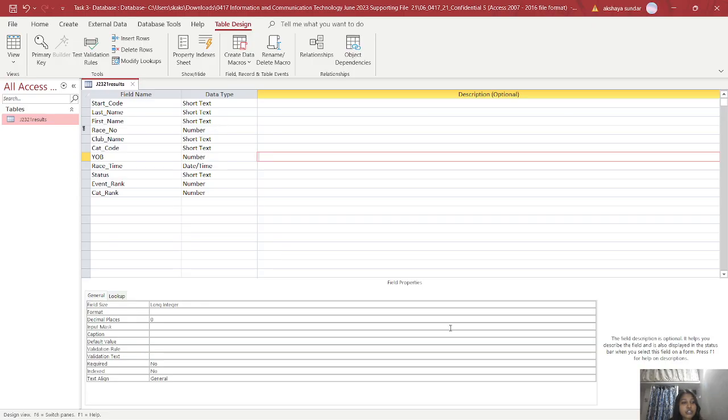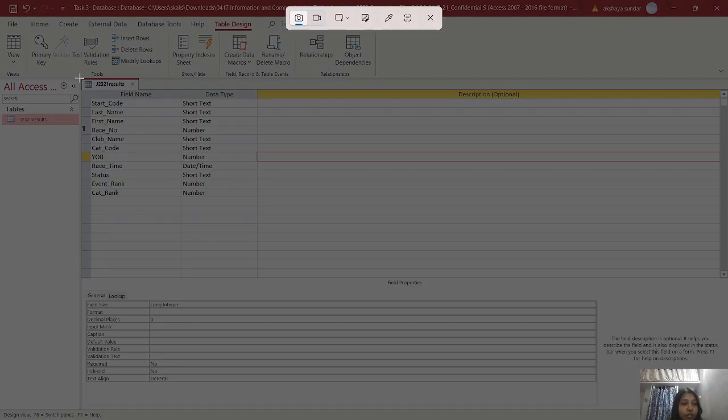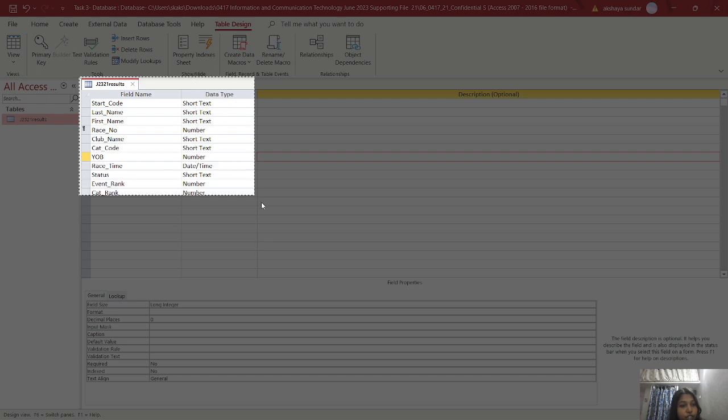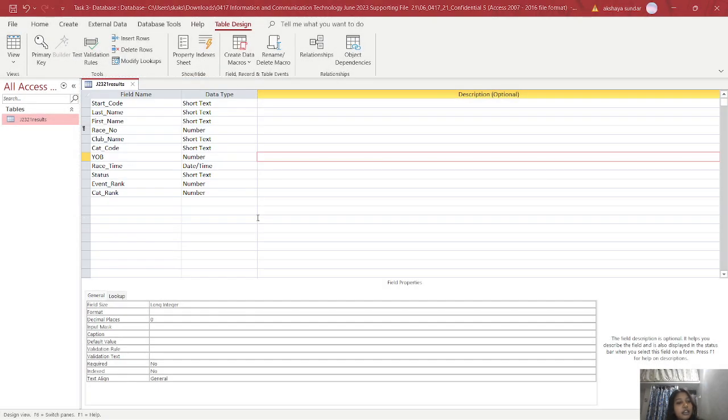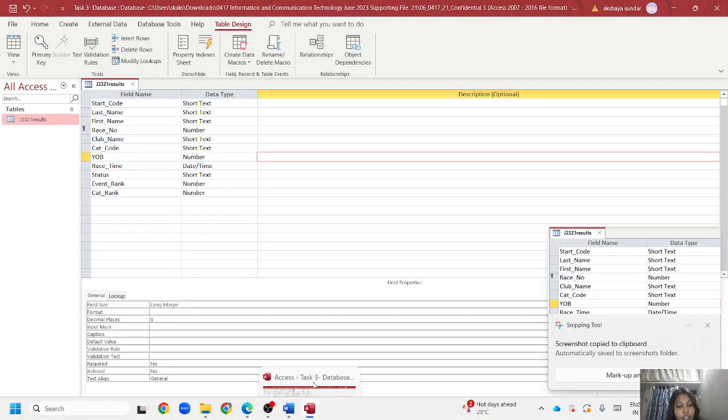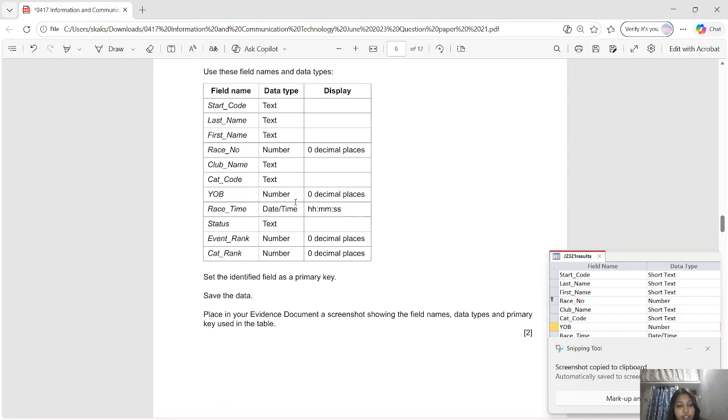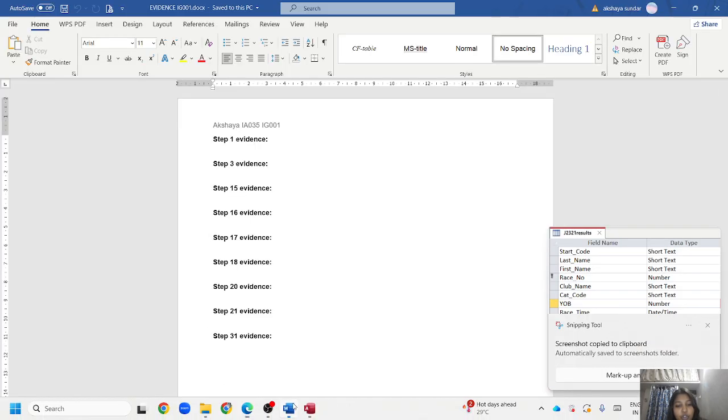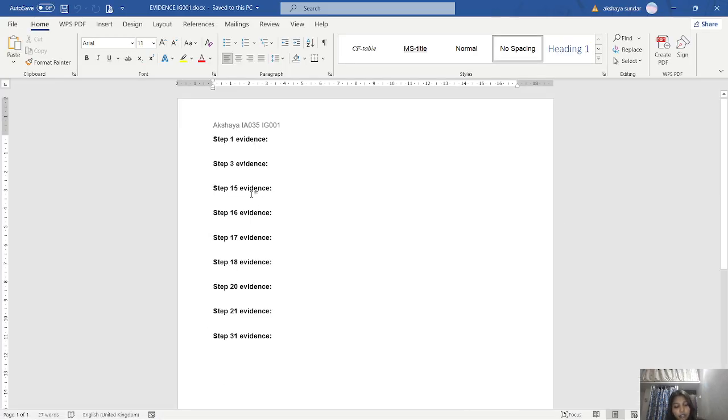You see Windows Shift S. Windows Shift S is for Windows computers. So I'm just going to take a screenshot of this. I only want the name of the file, so I'm going to take it. I have the primary key. I'm going to take a screenshot. Now this is going to be step number 15 evidence. I'm going to place it in the evidence document. So I'm placing it here.